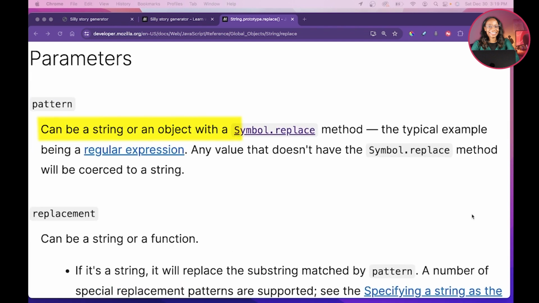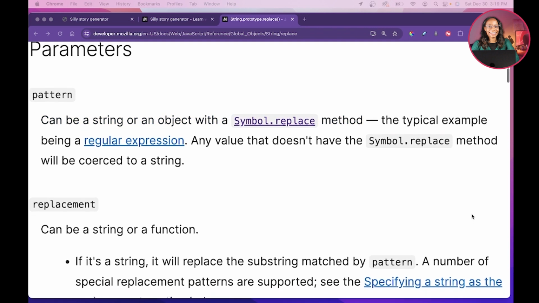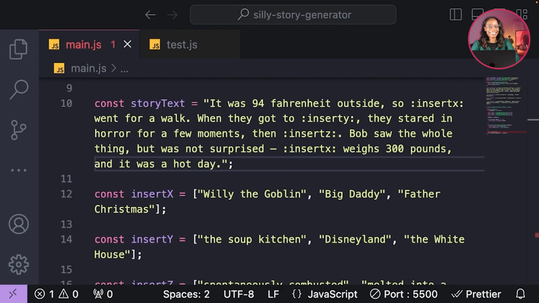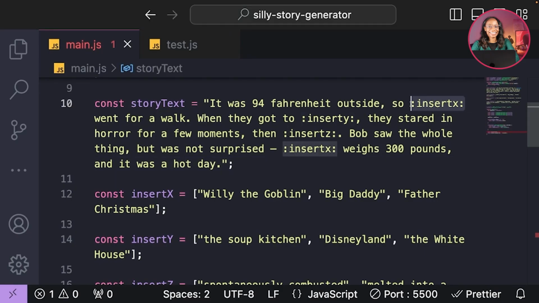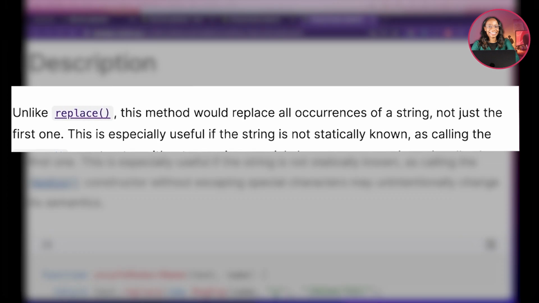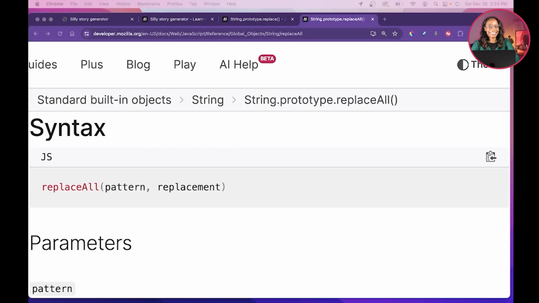The pattern can be a string or an object with a Symbol.replace method. Replacement can be a string or a function. The return value is a new string with one, some, or all matches of the pattern replaced by the specified replacement. So I'll start with the insert X placeholder. However, since it's in the value twice, I'll actually use the replaceAll method instead. It says, unlike replace, this method would replace all occurrences of a string, not just the first one. So the parameters are the same, it's just using replaceAll instead of replace for the keyword.